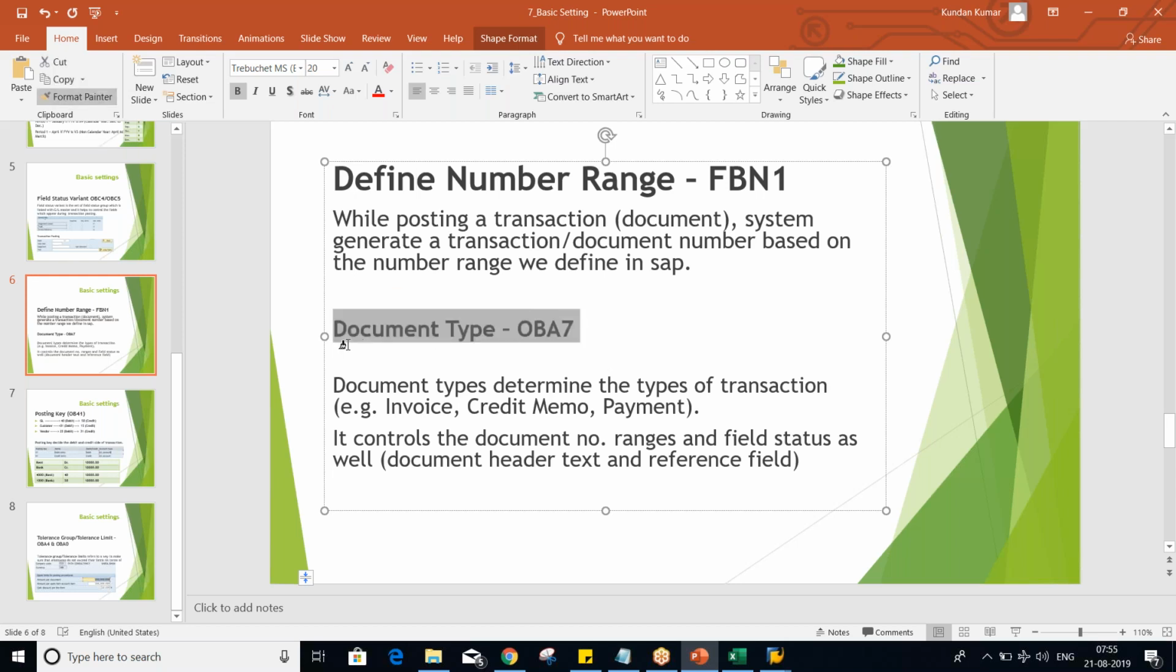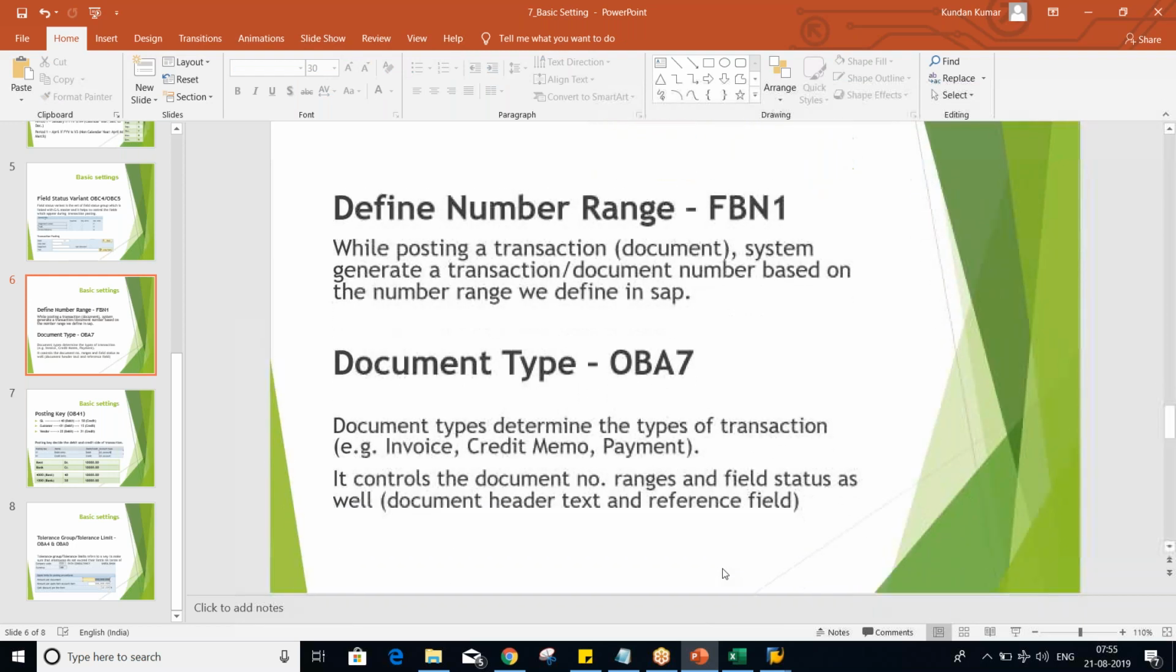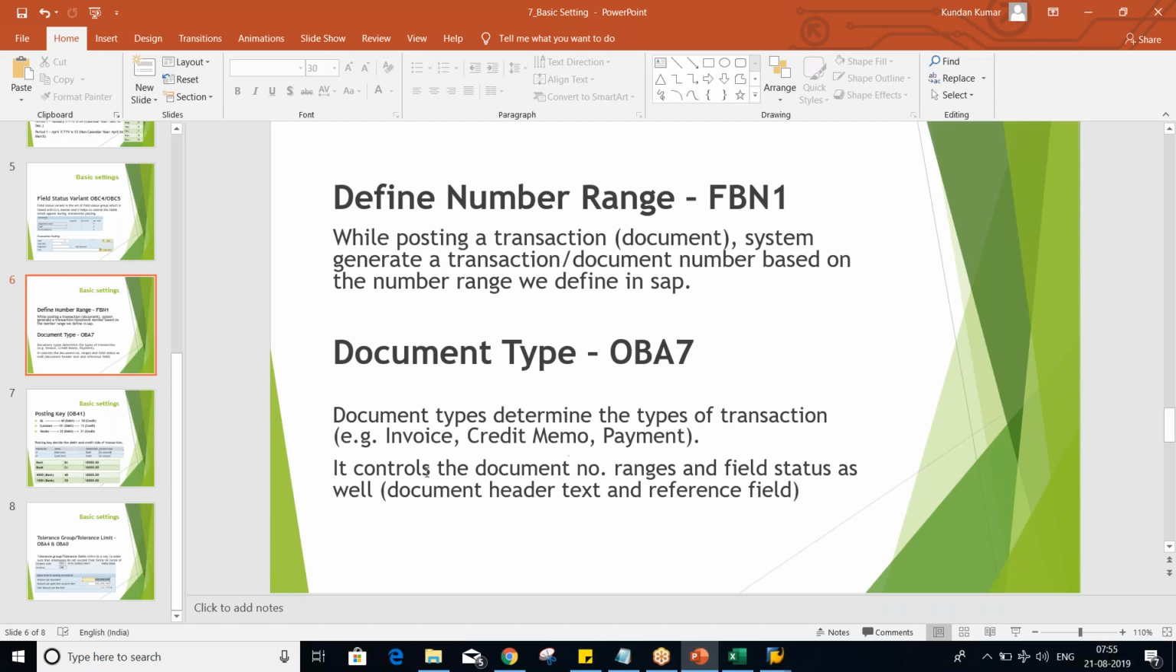Just wait, guys. Now we are talking about document type. Look here, document type determines the types of transactions, that is invoice, credit memo, payment. It controls the document number range and field status as well. Now this field status means what, guys? Two fields are going to be controlled, header text and reference field. But this also I'm going to show you practically, so that you need not mug up anything. It will be there in your mind.